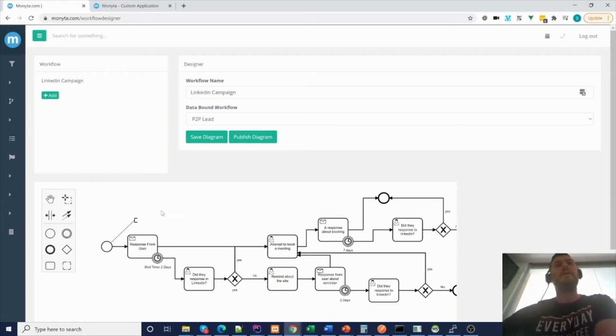So we have this concept, a data bound concept. So we have a data bound. We're following a lead. A lead, I think everyone knows what a lead is. And this one is a LinkedIn automation campaign.